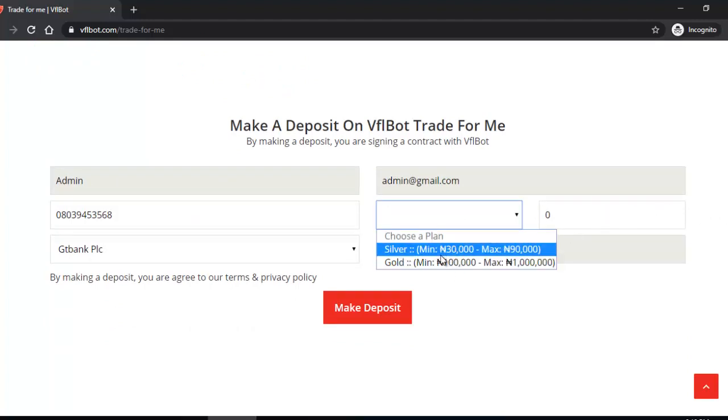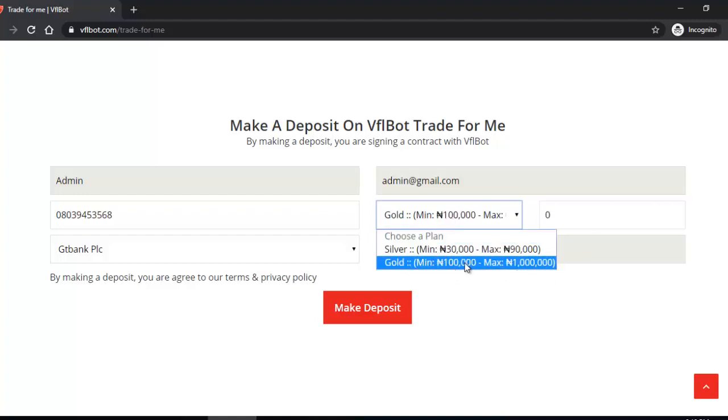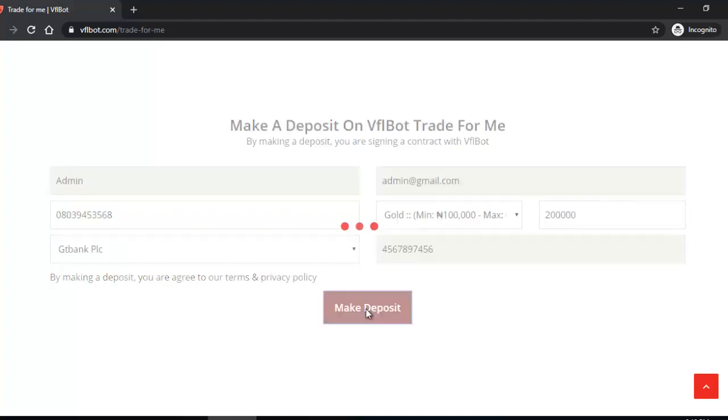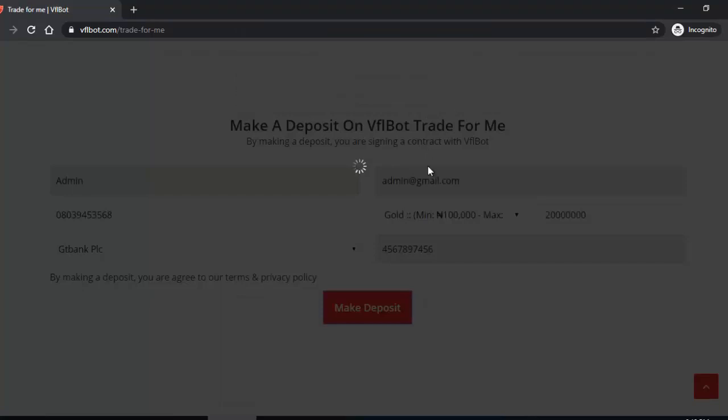Say for example, you select the gold plan. The minimum for the gold plan is 100,000, while the maximum is 1 million. So you select this, then type in the amount you want to deposit. The minimum you should deposit for the gold plan is 100,000 naira. Let's say you want to deposit 200,000. You type in 200,000, then click on make deposit. Click on OK to proceed.